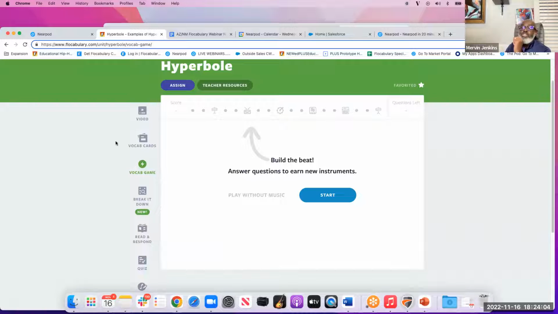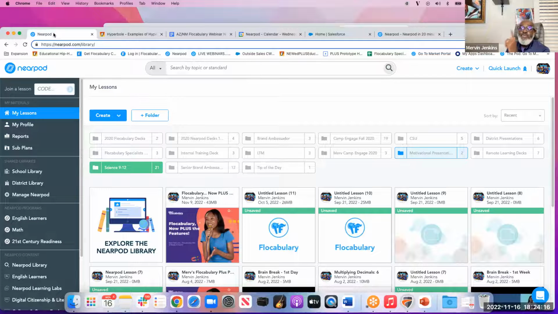Now, going to Nearpod, I do want to make it clear that Flocabulary is a separate entity from the Nearpod platform, but Nearpod does have a feature where if you have a Flocab account, you can access the Flocab content and drop it into a lesson, just as Dr. Shin was speaking about earlier. You can do it directly from the platform, or you can do it using the web URL.